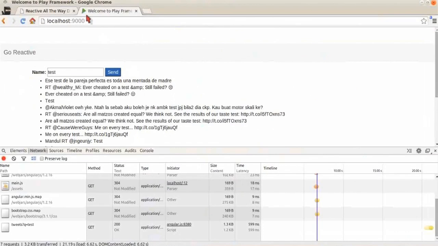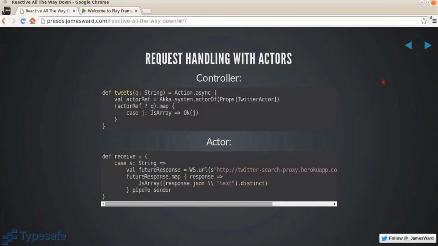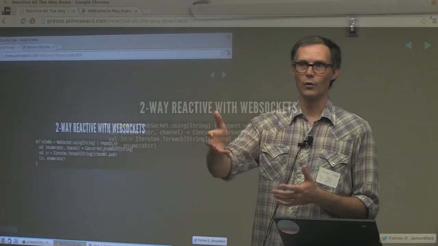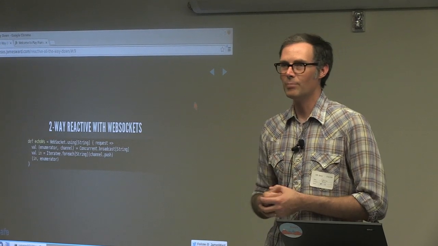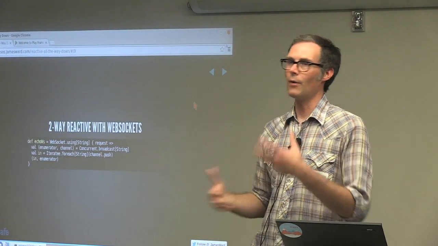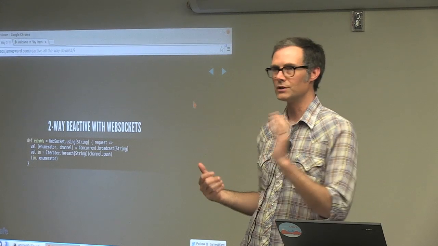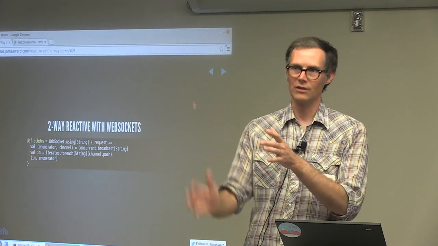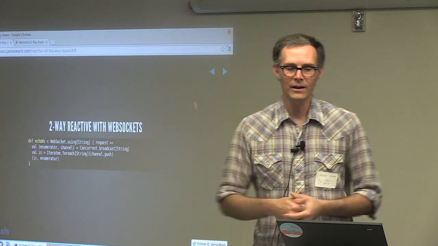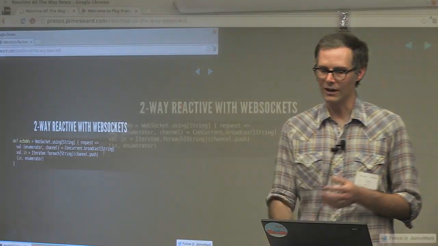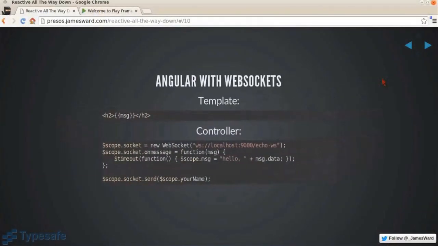OK, so we've got our request handling with actors. Let's go on to two-way reactive with WebSockets. It's great that now we've done this request response in and out, but let's do something more exciting where we have a bidirectional reactive channel. So we have a reactive channel to push from the client to the server, and we have a reactive channel to push from the server down to the client. So we're going to use WebSockets for this. You could use things other than WebSockets if you want. I'm going to use WebSockets.